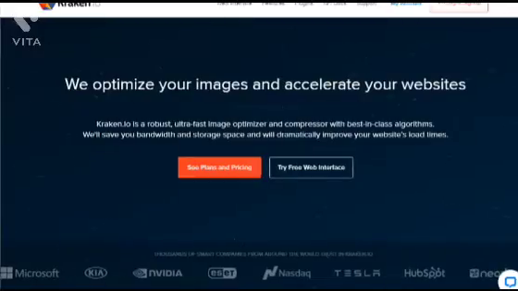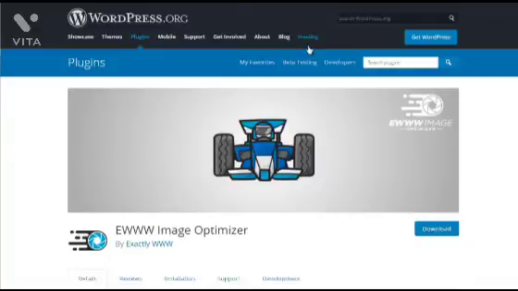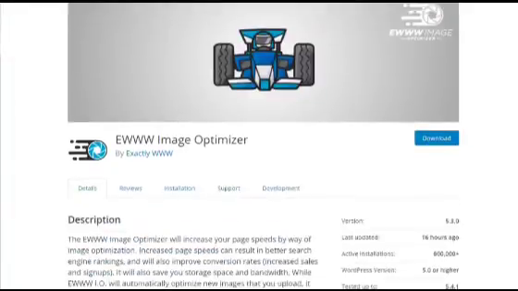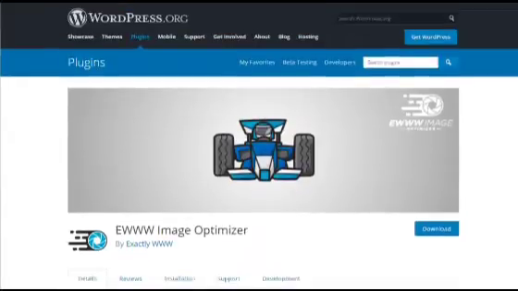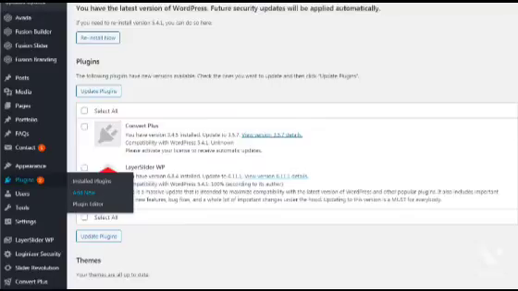Kraken.io is another one, and this is something that we've used as well, and it's really good. It's very cheap as well. But actually ShortPixel, I think, is cheaper. And then the next one is called EWWW Image Optimizer, and you can find that here. You can see the last update was 16 hours ago. This is made by a company that produces a lot of really good plugins, and they constantly come out with really fantastic updates.